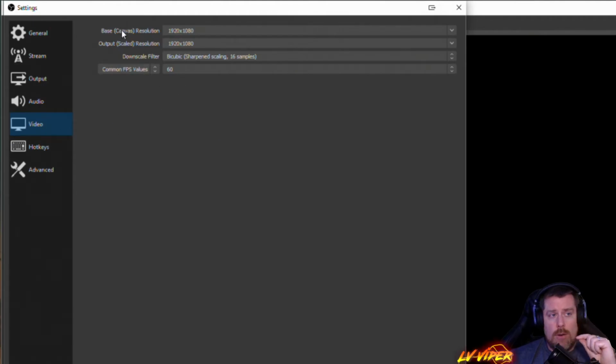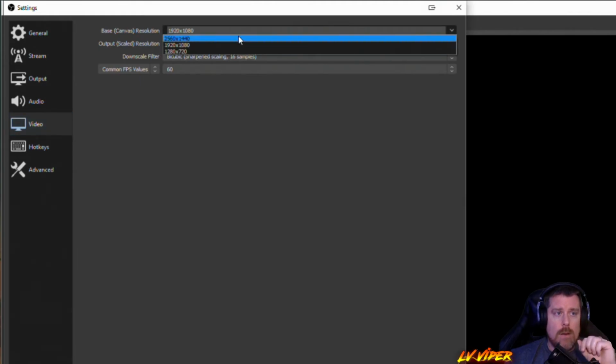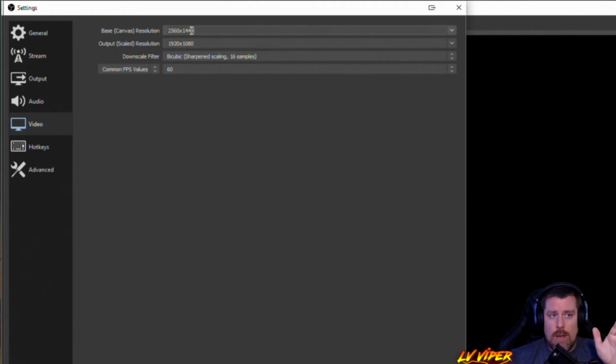Video. So video here, base canvas is what the monitor sees right now, right? It could be a 2K monitor, right? But you want to downscale it to 1080. That's how you would do it, right? You'd have what your resolution is, and what you want to downscale it to. If you're only getting a 1080p source, then you would just have 1080 and 1080.